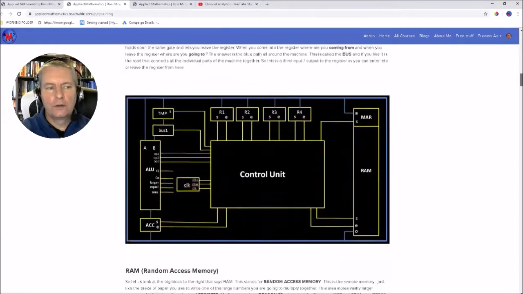We then go on and look at the actual architecture of our CPU. So we're going to have a random access memory, a memory address register, 4 registers here, an ALU, an accumulator, a clock, and a control unit, and there are a few other little sundry items here as well.